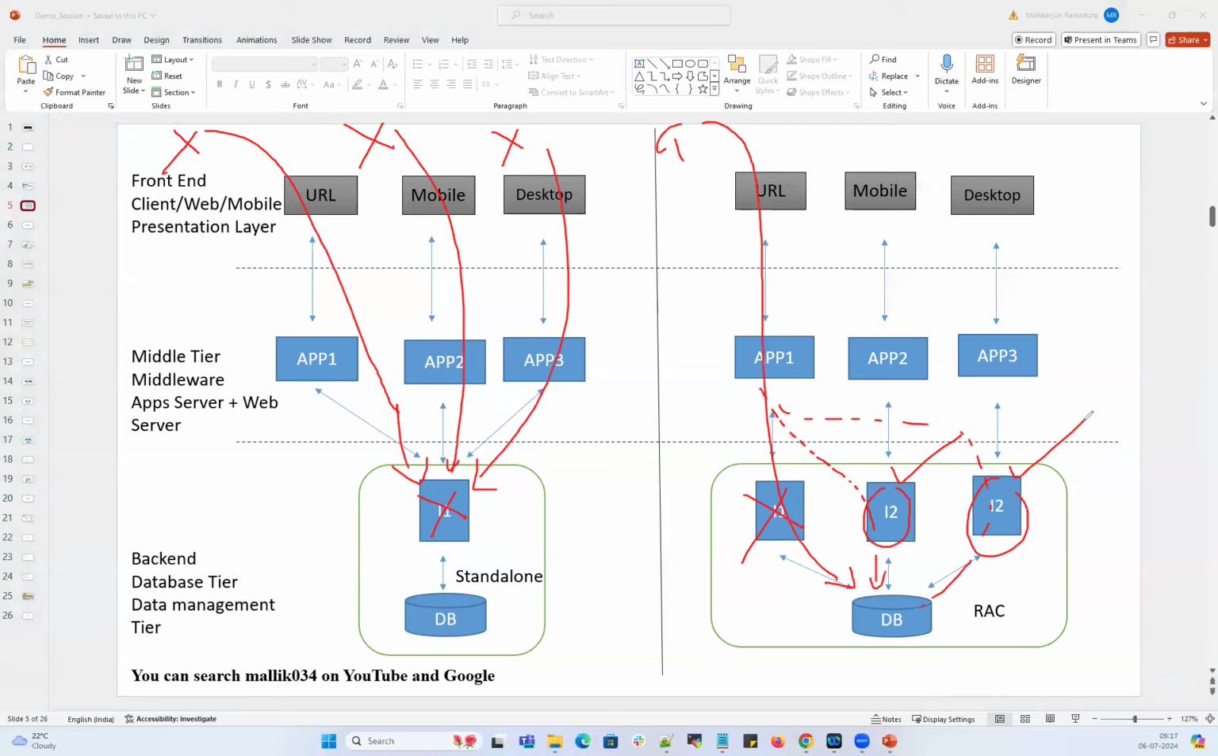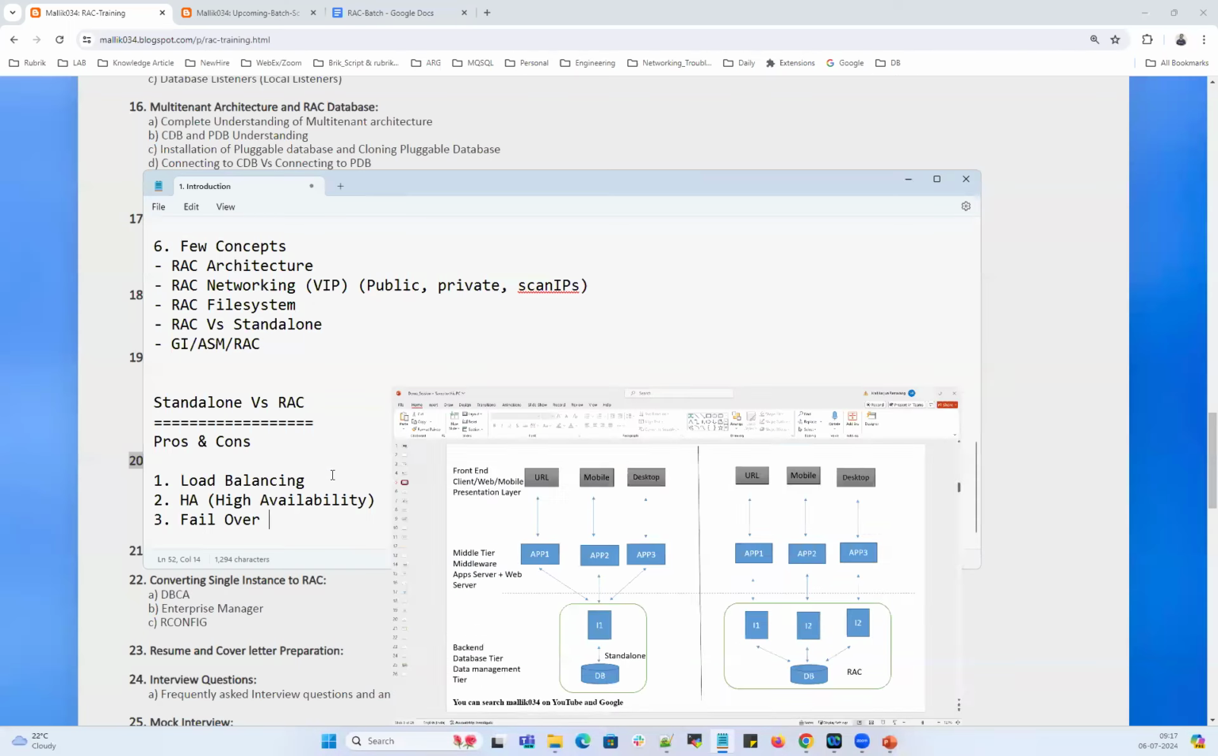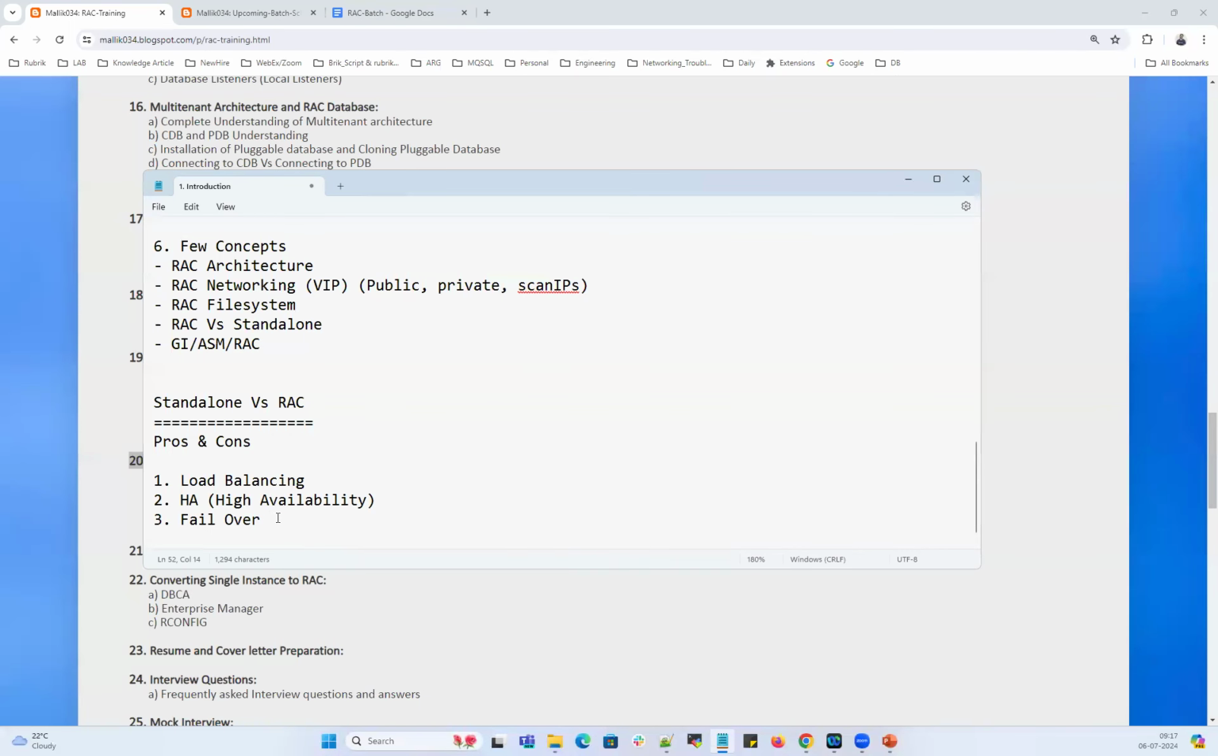That's failover. Again, it is a central concept. We're going to understand more in a deep dive about failover and high availability in our regular classes. But those are the advantages of RAC. So we get three strong fundamental features with RAC: load balancing, high availability, and failover. These three main features are not available in standalone. Because of this, enterprise customers will always go with a RAC database for their business use case.